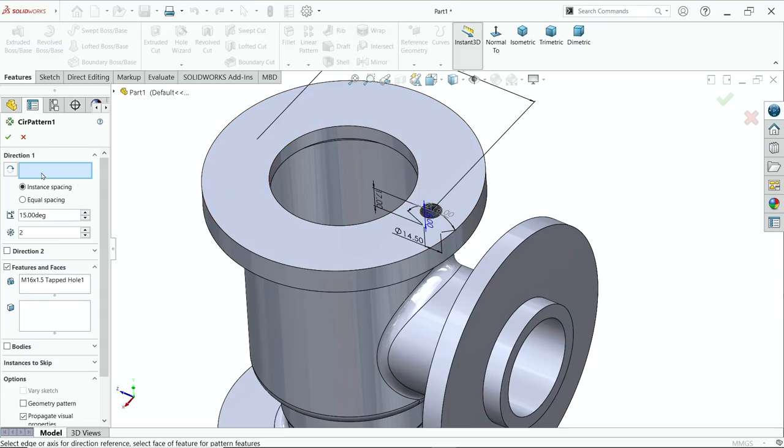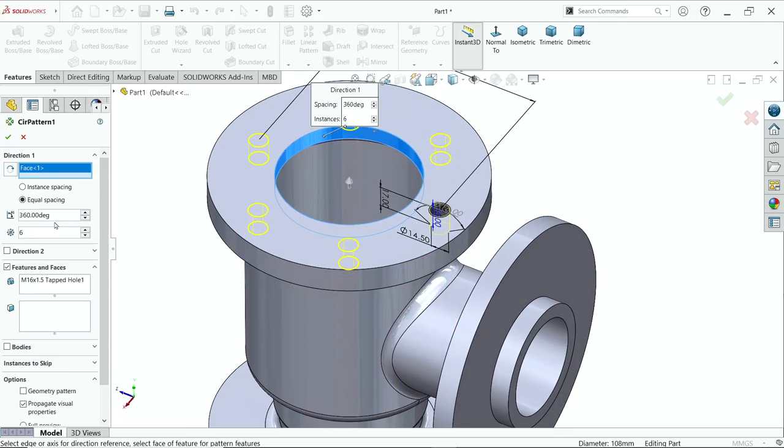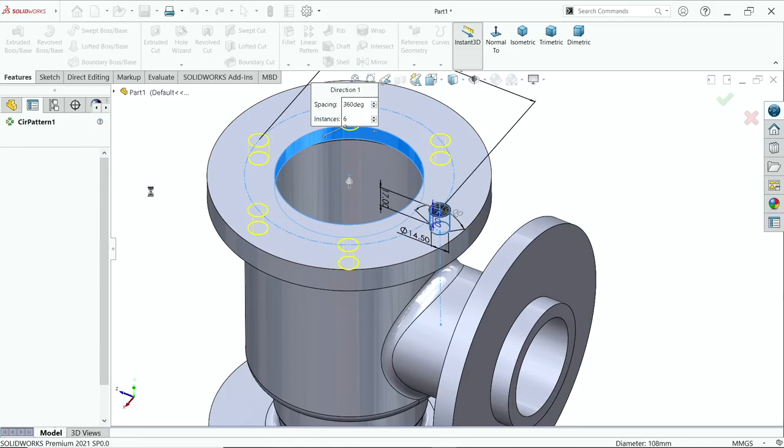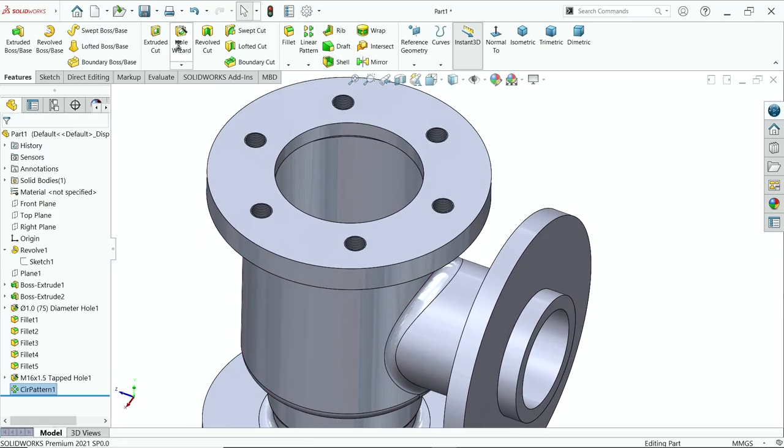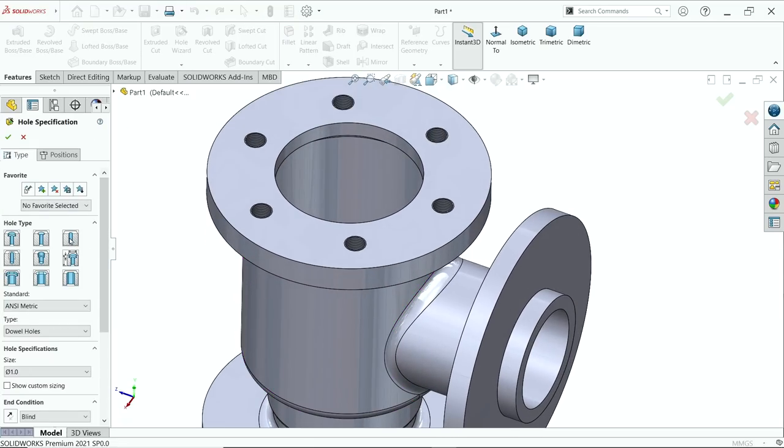circular pattern. Now you have to choose an axis or any circular edge, so I am going to choose this one. Number of instances. Here choose equal spacing, 360 degree and number of holes 6. Look, the feature is already selected here, this hole, that's it. No need for any other direction, say yes. Look. Now let's check hole. Now this time I am going to choose hole. Drill size, hole, let's say ISO.